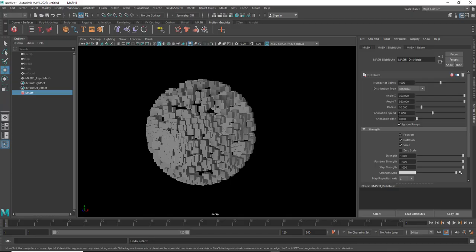One of the cool things with Maya is if you right click on any of these parameters here, you have an option to create an expression, to set a key, set driven key, and whatsoever.